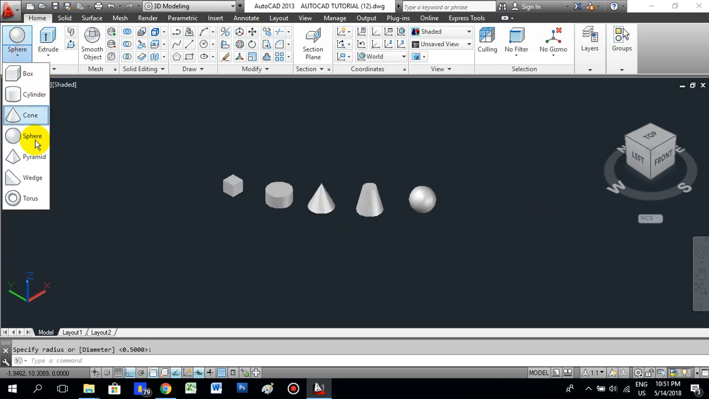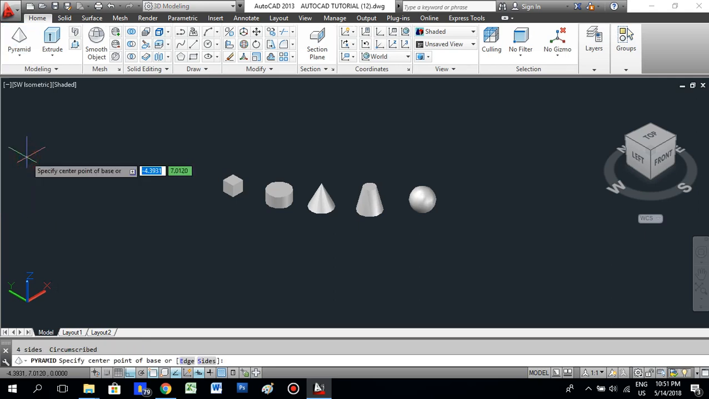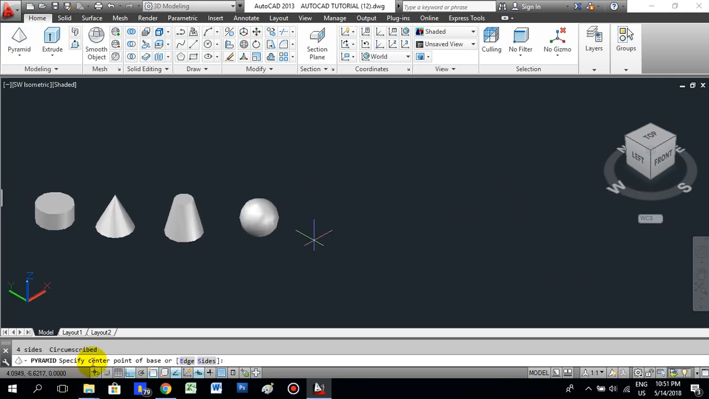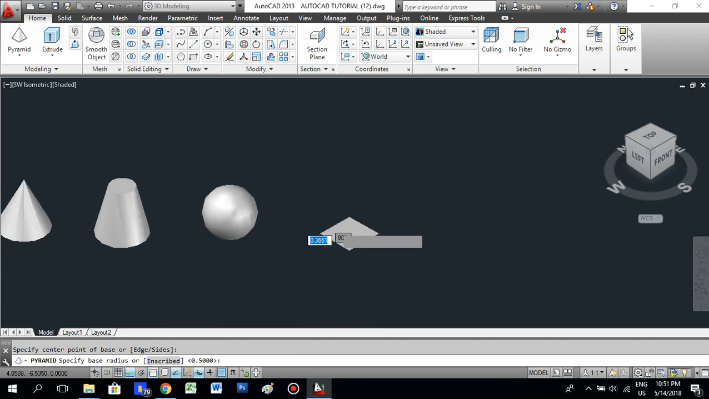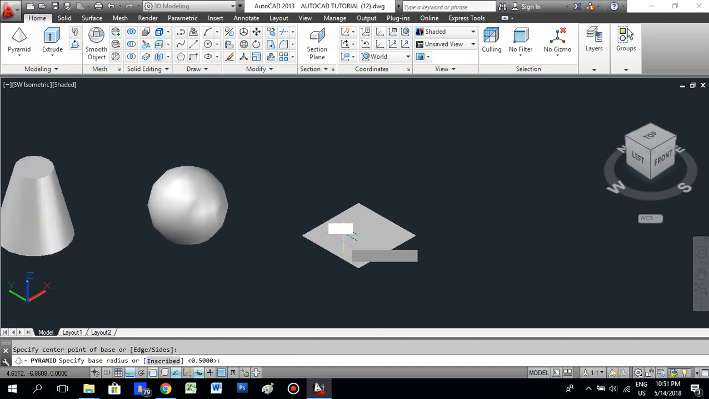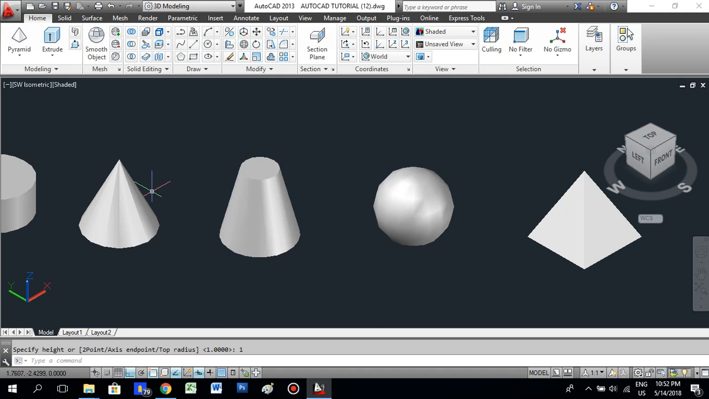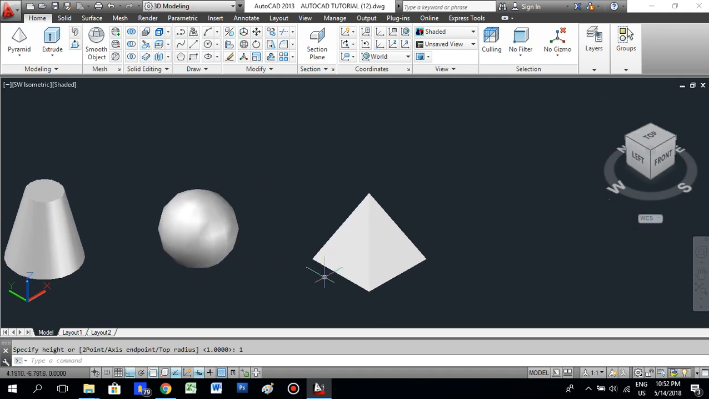And the next object is pyramid. I'm going to select the pyramid. It's asking to specify the center point of the base. I'm going to select the center point somewhere here, and it's asking for the base radius. I'm going to give the base radius 0.5 again, press enter, and it's asking me to give the height. I'm going to give the height 1. Again, similar to this cone, we have two options to draw this pyramid.